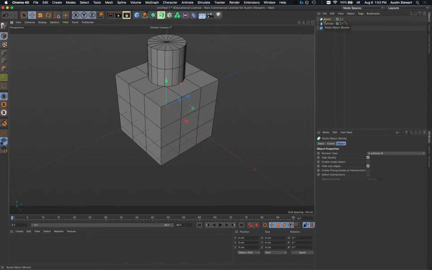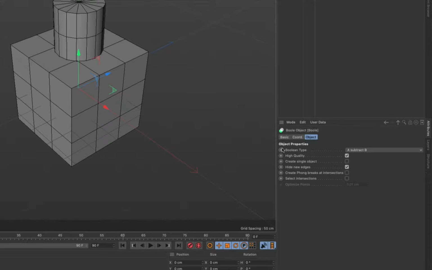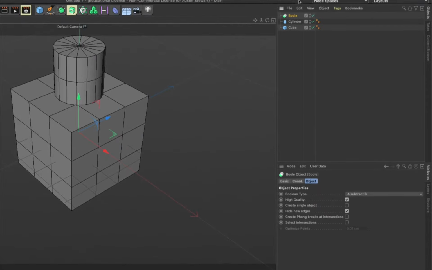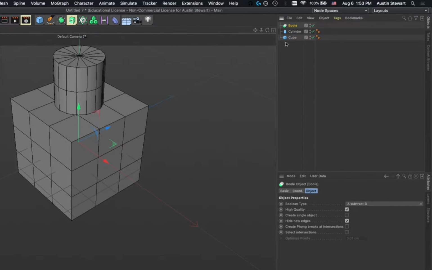And so if I just have the bool here and selected, you can see that I have this Boolean type, which is A subtract B. If I click on that, you can see there's A union B, A intersect B, A without B. They all do slightly different things. High quality is automatically checkmarked. Create single object is not. Hide new edges is checkmarked. They try and set it with like the best settings for most general case uses to begin with. And there's other things that these other settings allow you to have special cases.